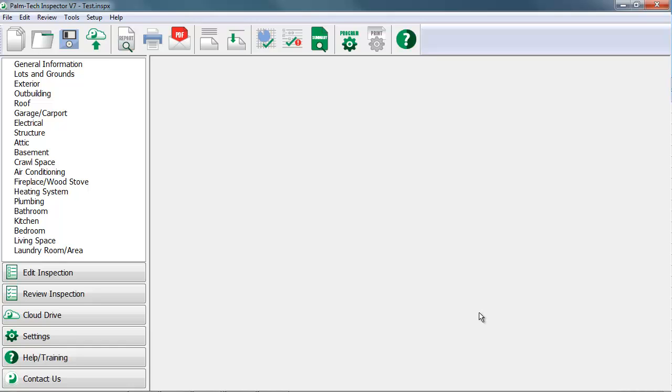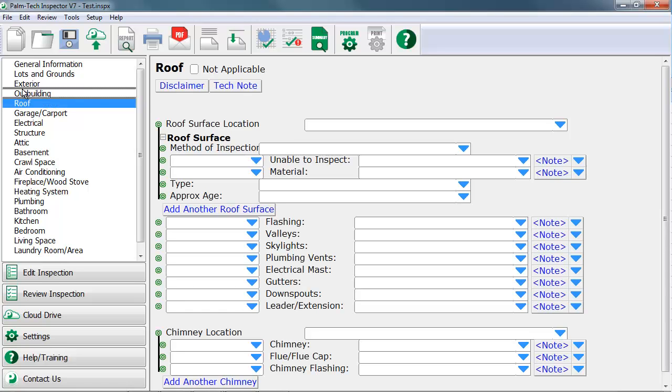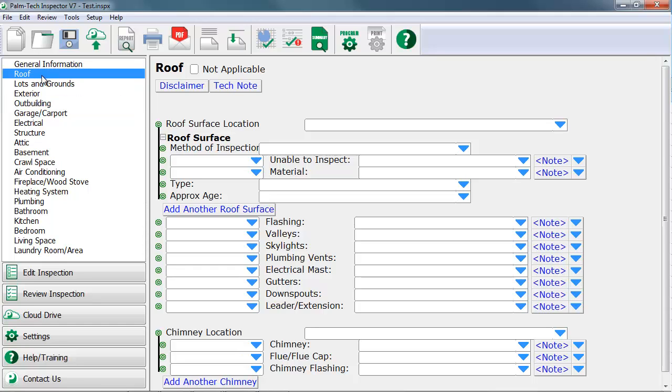First off, we'll take a look at how to rearrange the categories. So let's say that you like to inspect the roof as soon as you arrive at a property. And because of that, we actually want to move roof to be the first category in the list below general information. So to do this, all we have to do is click on roof, hold it in, and then drag and drop it to where we want it to go. And as you can see, there's a gray line that shows up, and this just tells you exactly where the category will be moved to. Once we let go, we've now moved the location of roof.